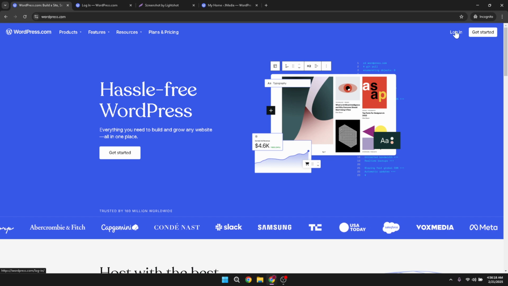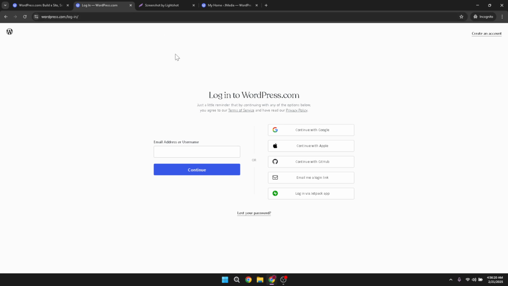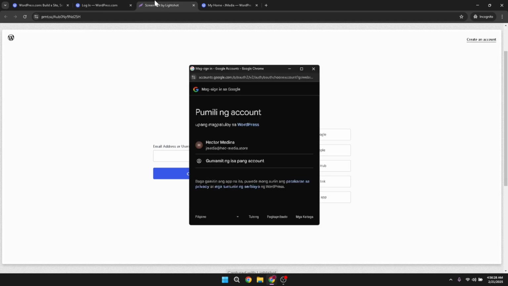After clicking login, you'll be directed to a page where you can choose how you'd like to log into your account. For convenience, select the option to continue with Google. This is a fast and secure method to gain access without needing to manually enter passwords every time. You will be redirected to a page where you can choose your Google account. Make sure to select the account linked to your WordPress site to continue.